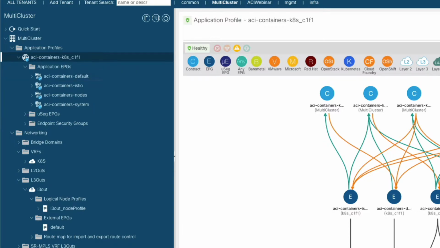We also have a contract that will allow connectivity from our tenant to the L3 out that we have defined. So it is quite important to first create the L3 out and then run ACC provision. Otherwise, this contract would not be mapped correctly. So always first create the tenant, create your L3 out, and then run ACC provision.